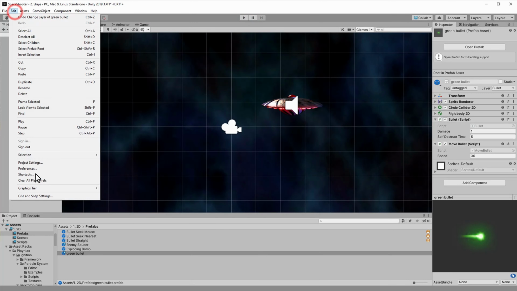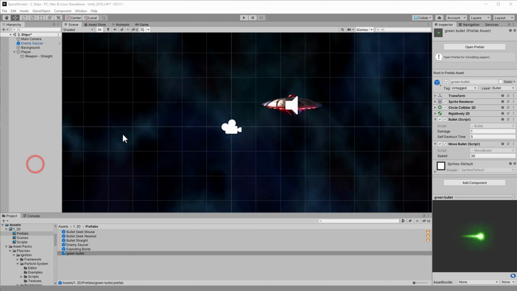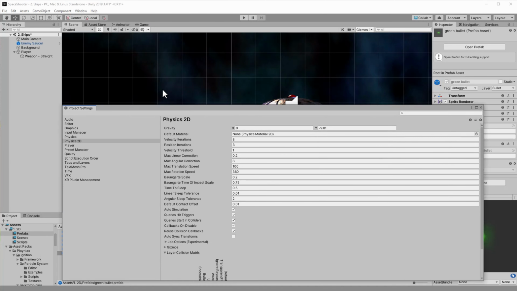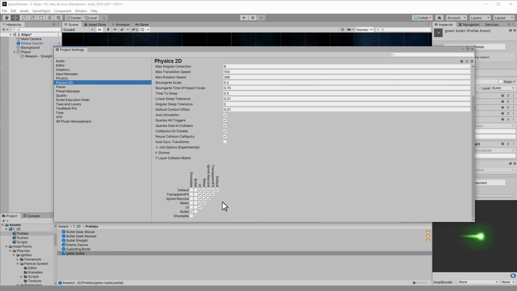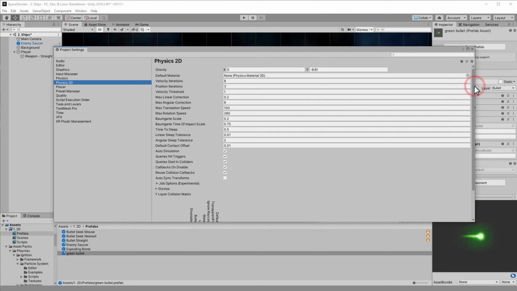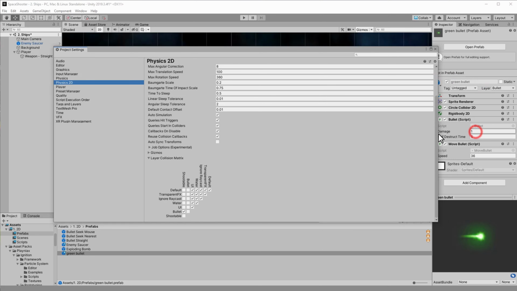If you go to Edit and then go to Project Settings, you might have to drag it onto screen if yours pops off screen like mine did. And then go find the Physics 2D section. There's Physics and Physics 2D. Under Physics 2D, you should see a layer collision matrix. Down here, you'll see all of the layers that you've created. Now, you're not going to have a shootable layer by default. You're not going to have a bullet layer by default.